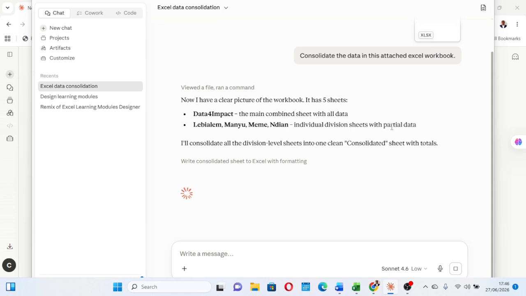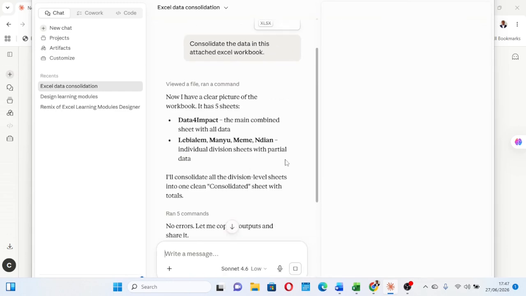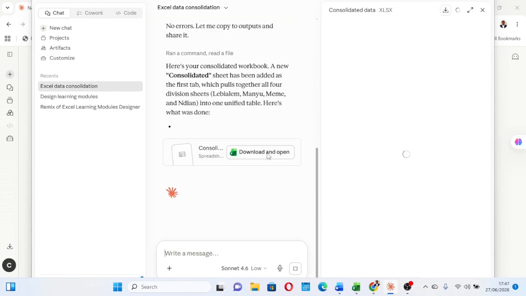Now this is the desktop version of Claude AI, so you can also download the desktop version. It's very important and useful. So it recalculates. Okay, so it has run 5 commands. No errors are found yet. So let me copy output. Okay, perfect. So it's working on it.